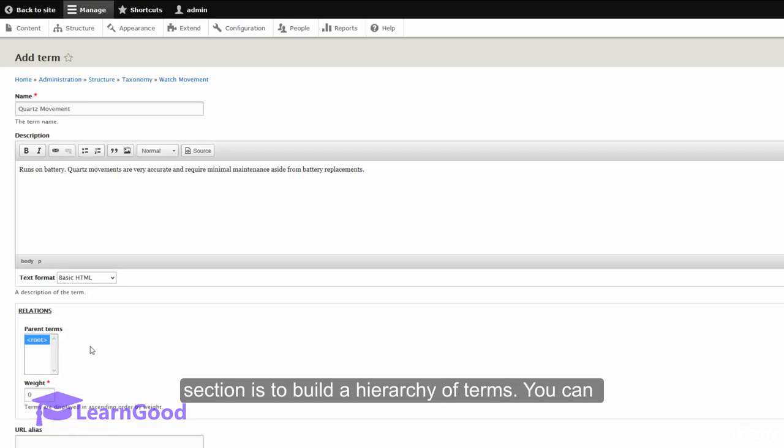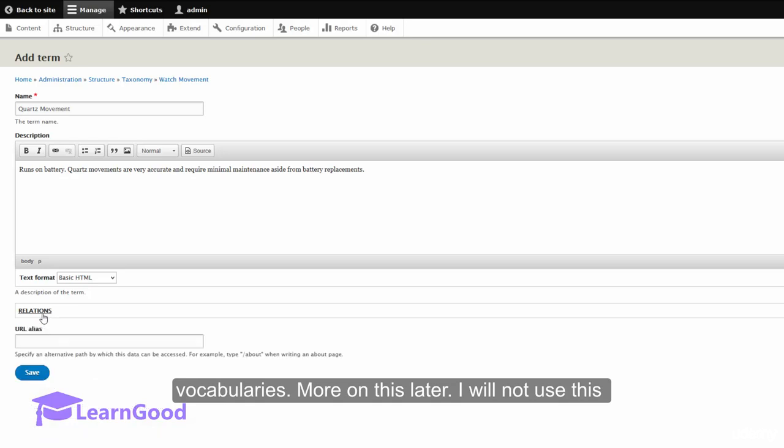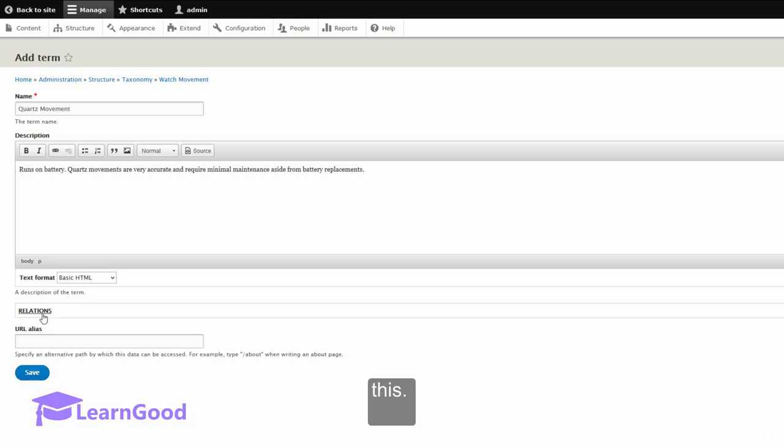Relations is to build a hierarchy of terms. You can make this particular term a child of another existing term. This is a major advantage of using structured vocabularies. I will talk more about this later. I will not use this here on this page. There is another way to do this and we'll see that later.